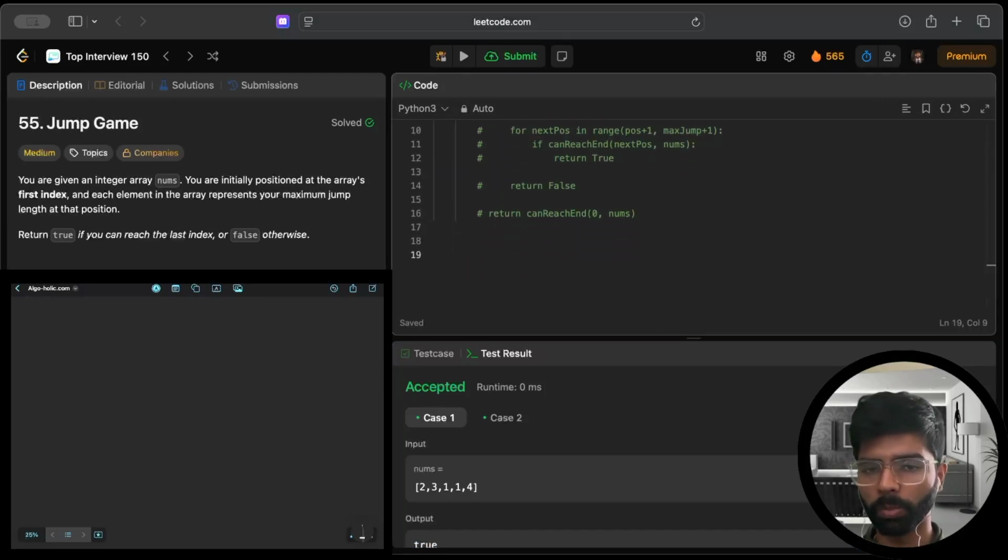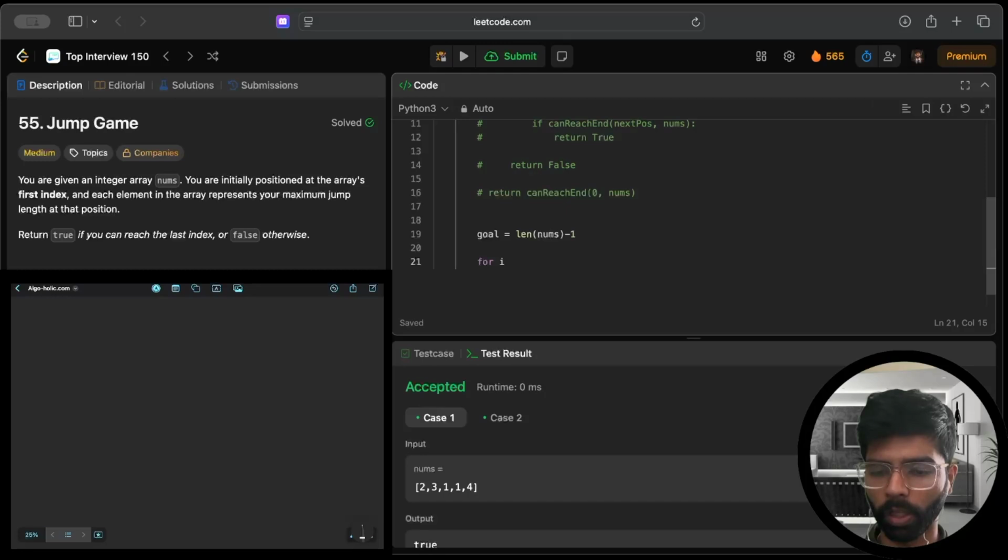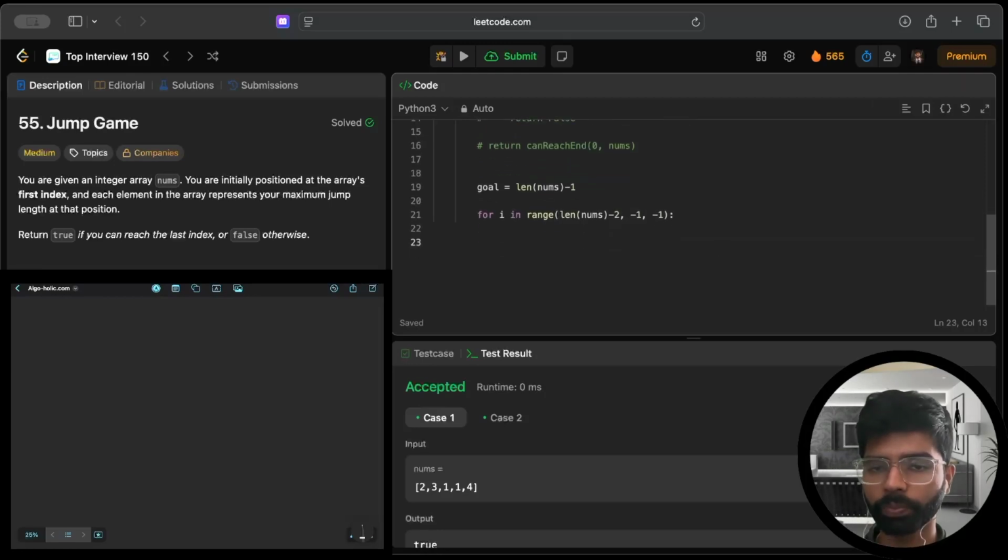Now let's code up the optimal solution. We define the goal, which is length of nums minus 1. Now we run a loop from the second last position. So for i in range, length of nums minus 2. We don't do it from the last value because we can obviously reach the last value from the last value, so it doesn't really make sense. So minus 1, minus 1. This is just Python's way of running a loop from the second last value up until 0th index. Don't have to worry too much about the syntax.